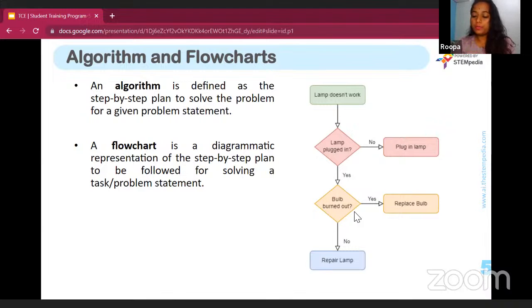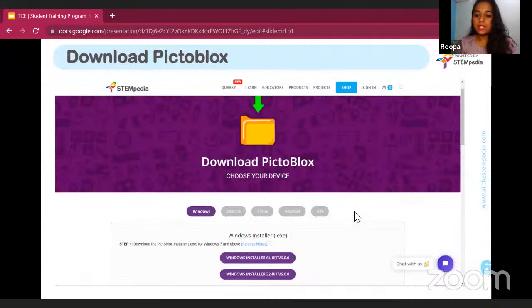Okay, I hope this concept is clear. Correct. Next is the activity. So today we will be doing two different activities, students. To do that activity, you will be needing PictoBlox to be downloaded. I hope you know what PictoBlox is and how to download it.